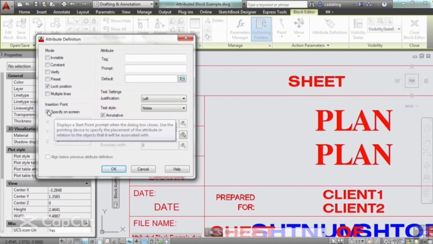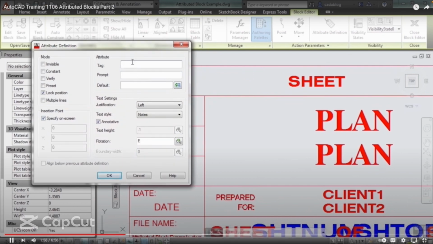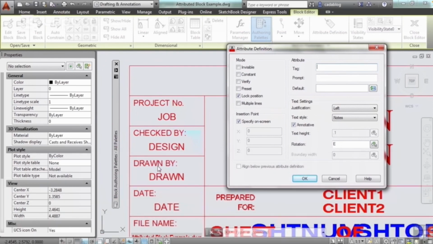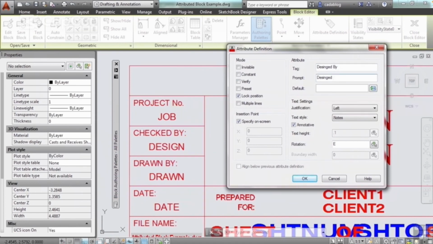So you pick your insertion point. You're going to pick it on screen here and have to define the tag, prompt, and default. Let's say we want to know who designed this. We have a checked by, we have a drawn by, but maybe someone else designed the project. That'll be fine. So let's say designed by. Put in the prompt. A lot of times, these are just going to repeat themselves. In the default, let's say designer.